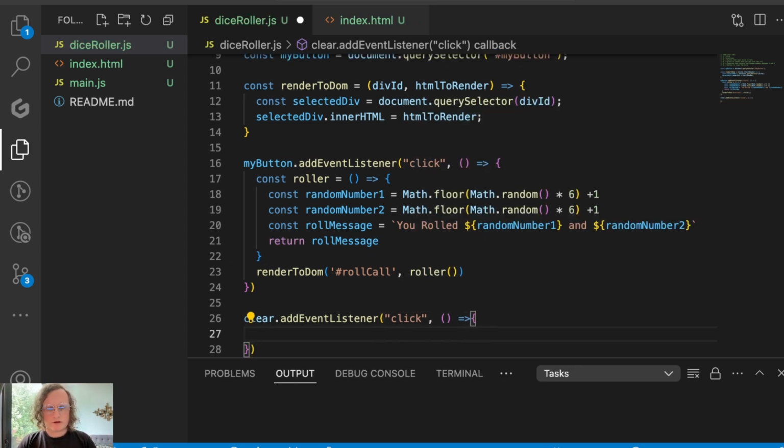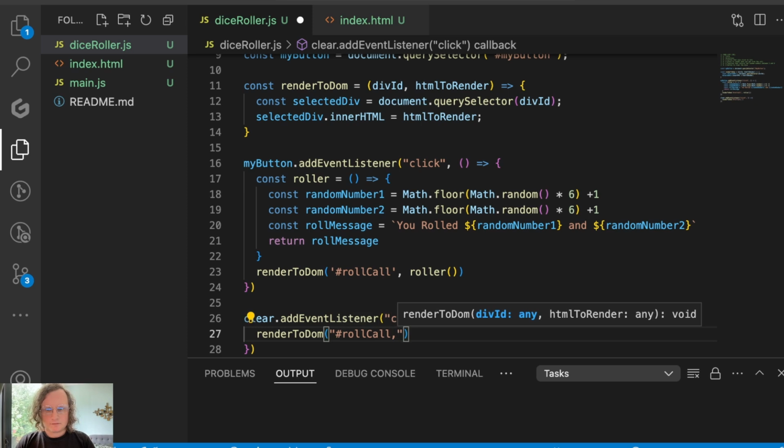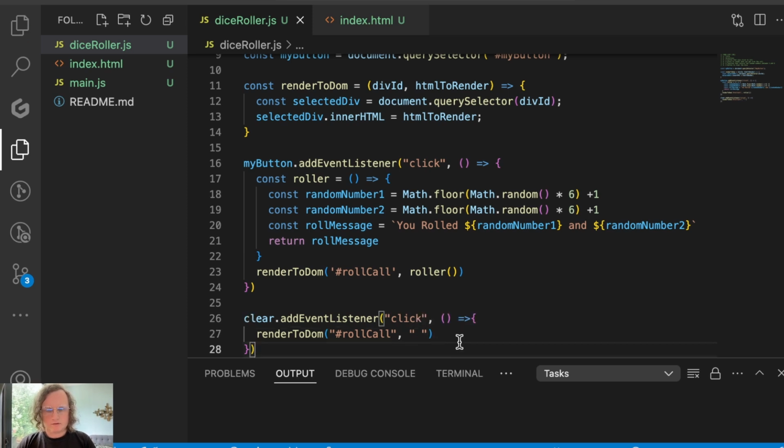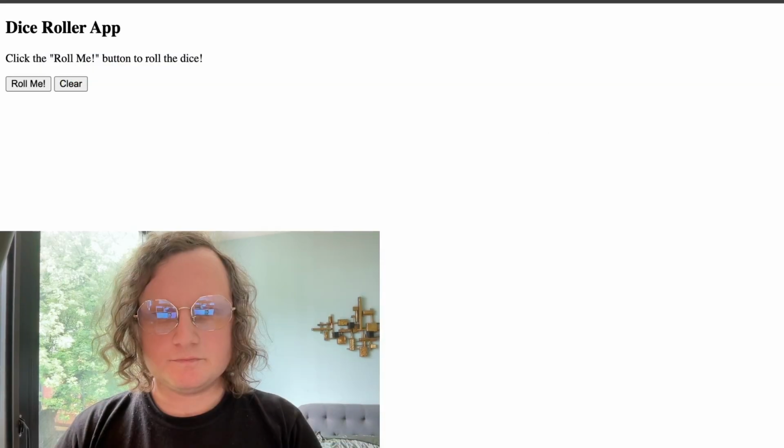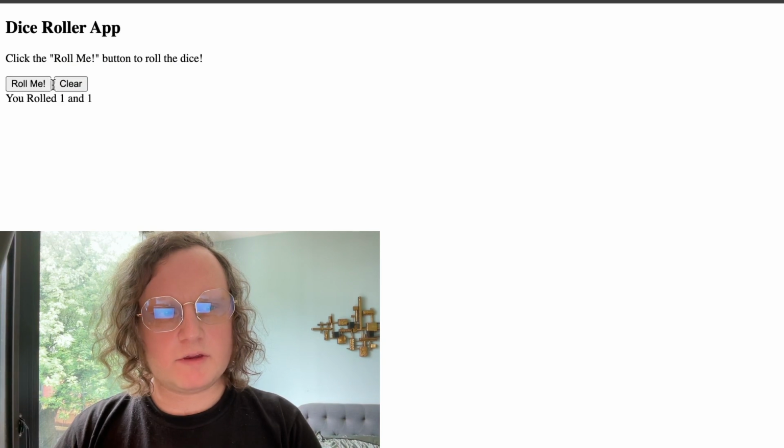And all we're doing inside this function is we're going to do render to DOM. We're going to target our roll call div. And instead of actually putting something into this div element, we're going to put nothing into it. So let's go ahead and save that. And if everything worked out, our clear button should now be working. So let's try and return some random numbers and hit clear. And there it goes.